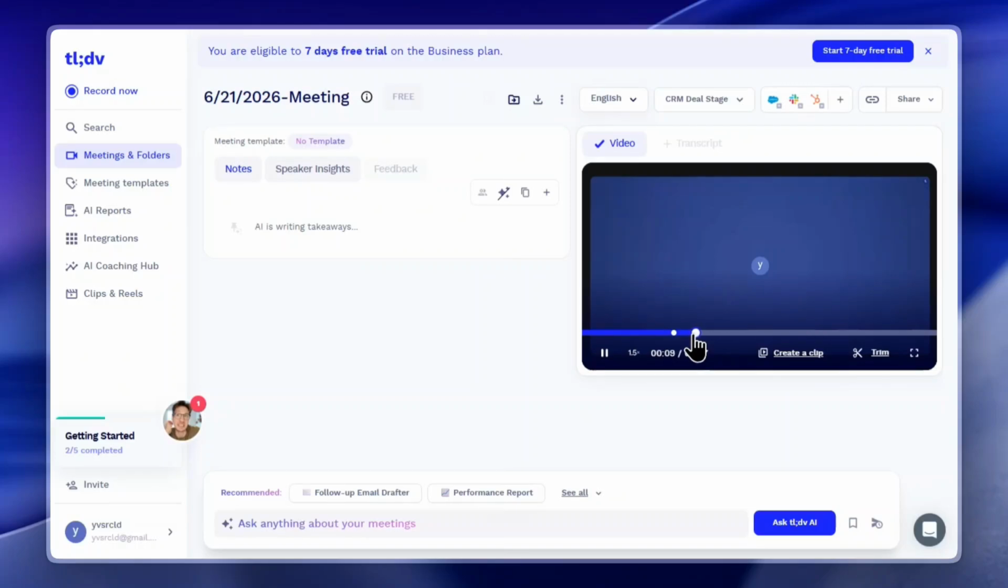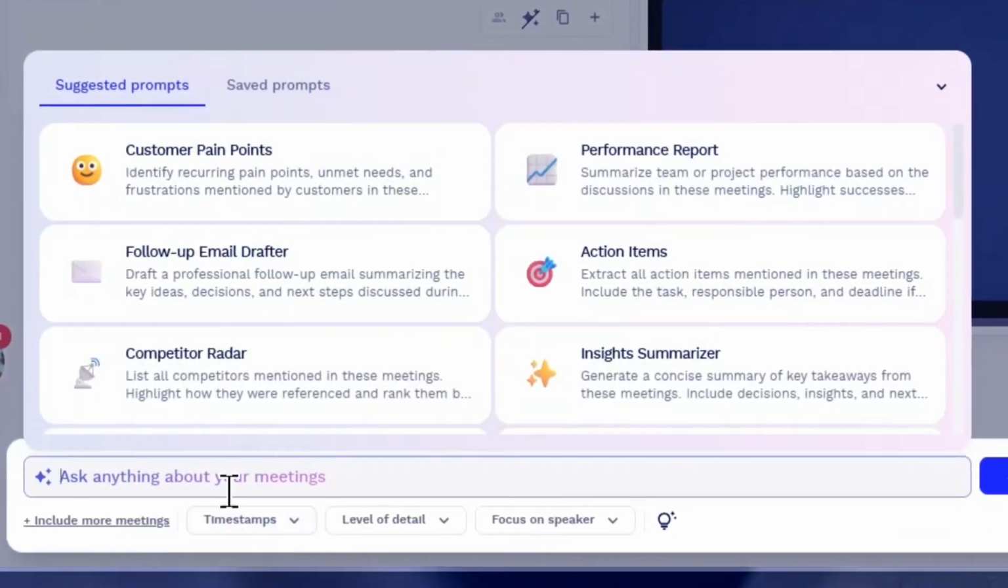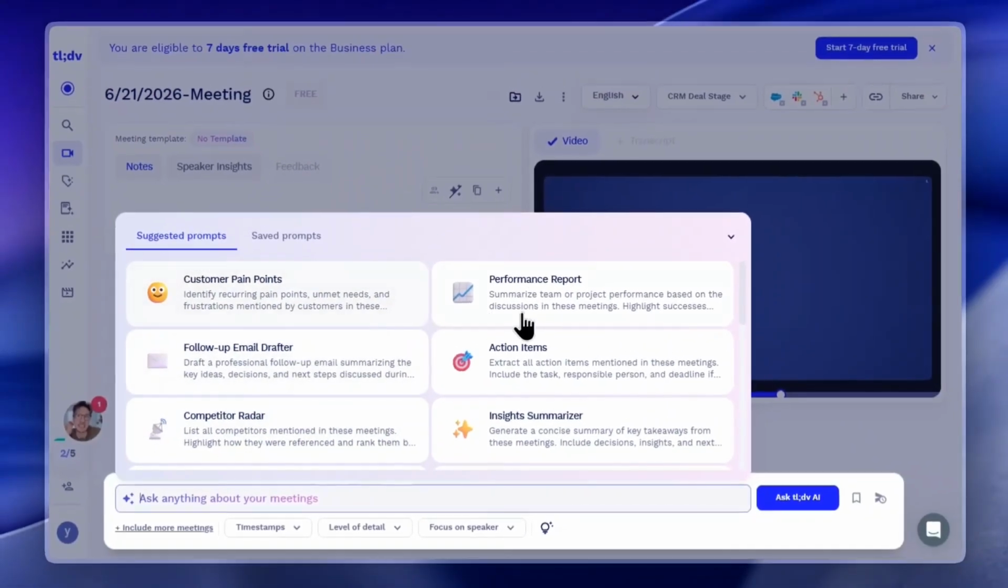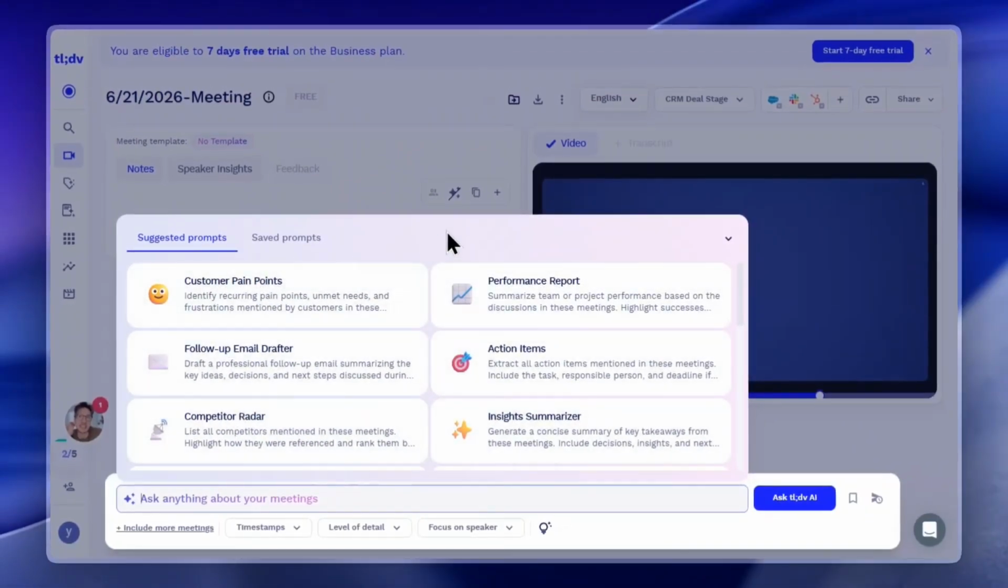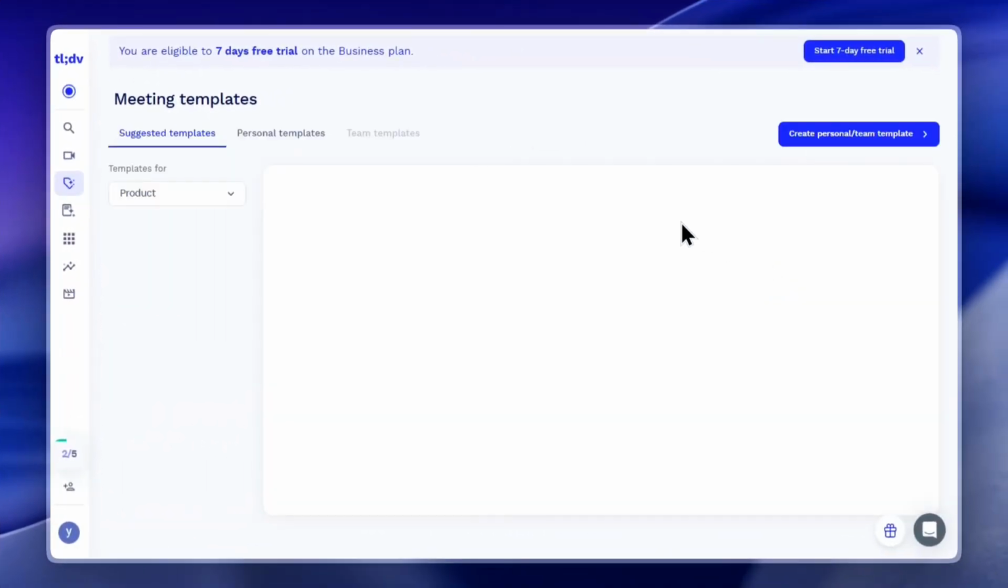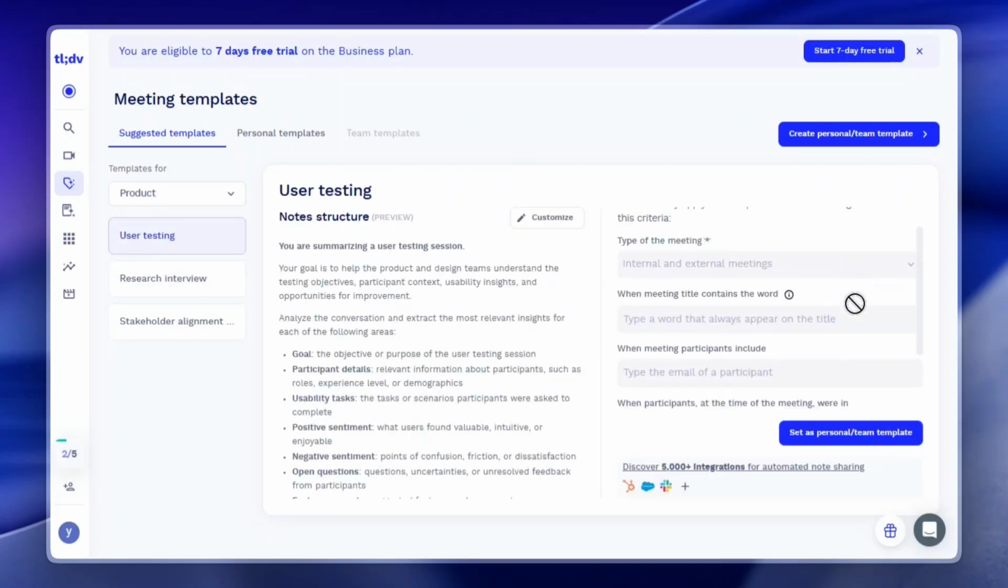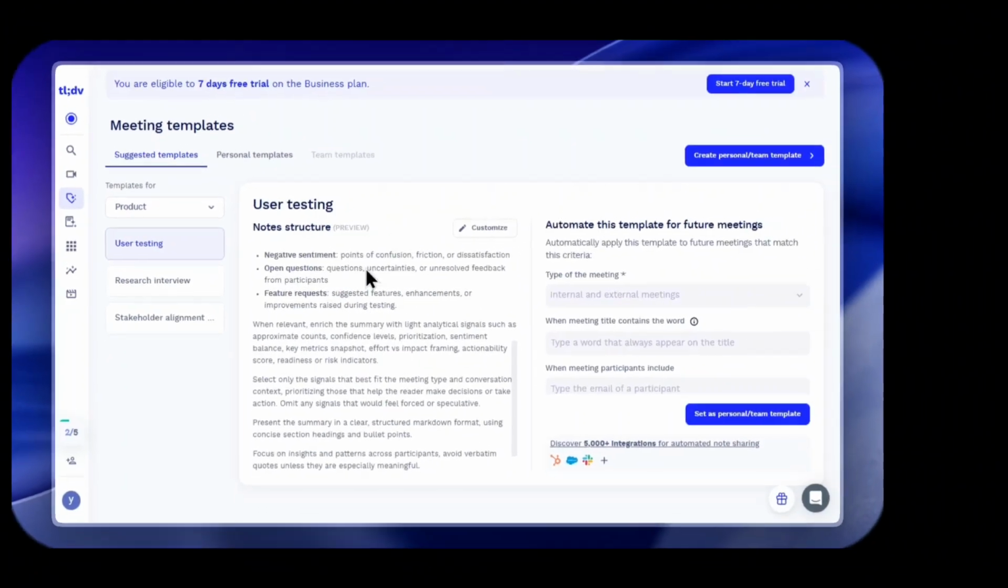Below that, an interactive AI assistant allows you to ask specific questions about the discussion, such as querying decision outcomes, by scanning the transcript text. You can also apply different meeting templates to instantly reformat the notes to match standard layouts for sales updates or daily stand-ups. Finally, sharing the content is straightforward.